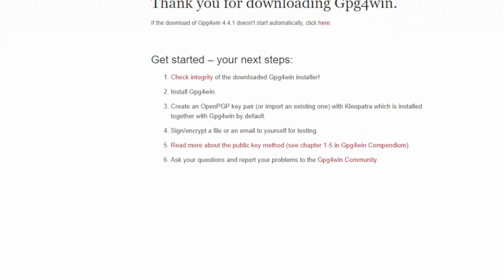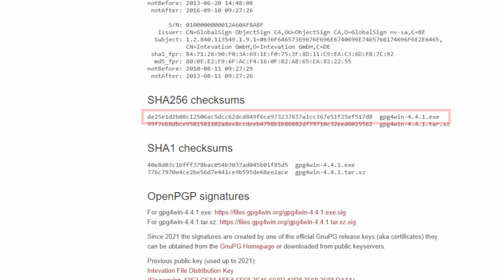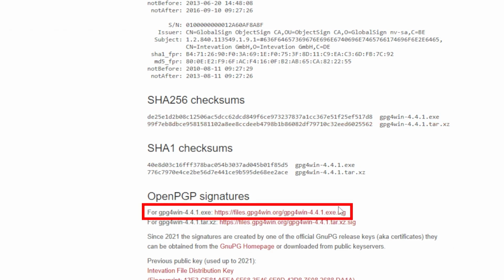Before we get into the installation, I am going to go to the check integrity page. Scrolling down to the bottom of the page, I am going to note the SHA-256 checksum value for the Gpg4win executable. I am also going to download the Gpg4win executable signature file, which is required when we utilize the GPG verification function after our installation.